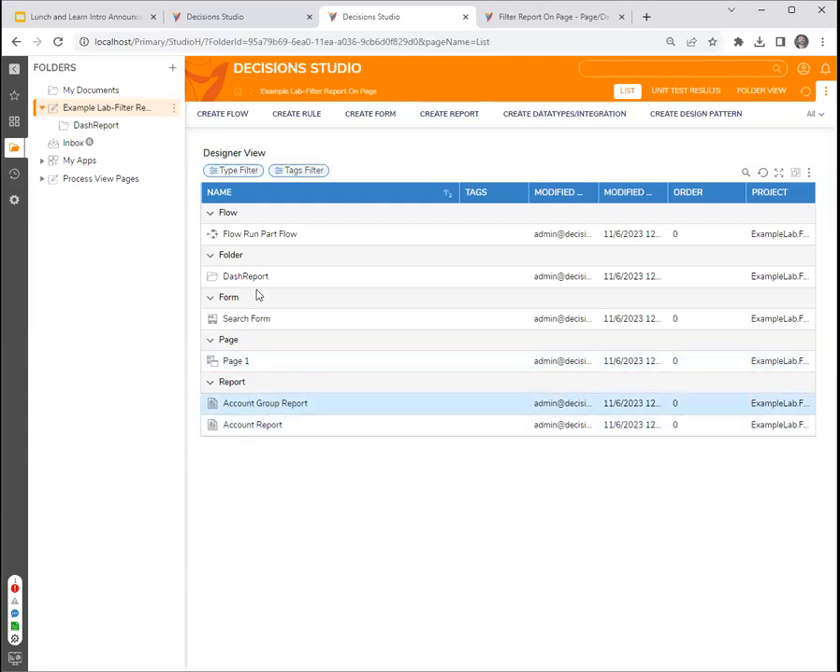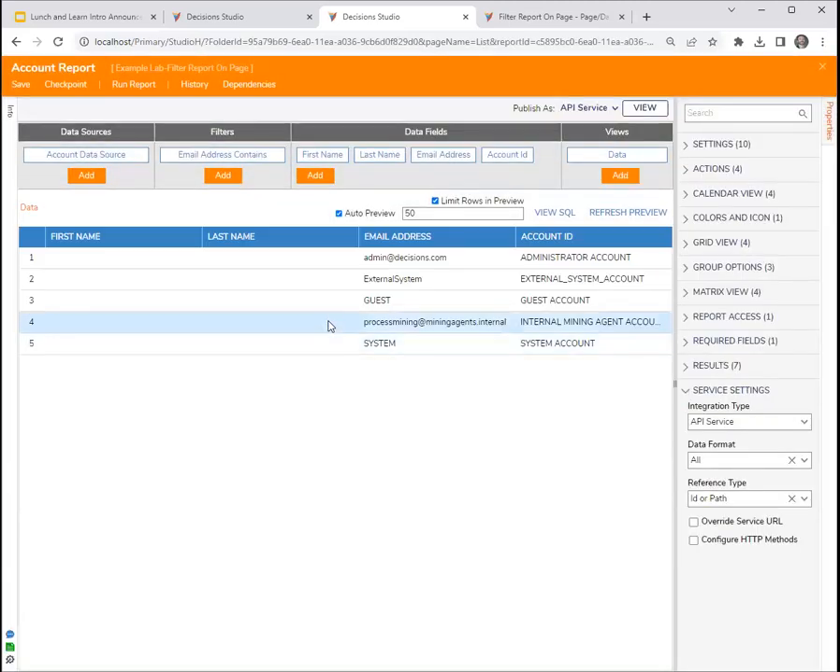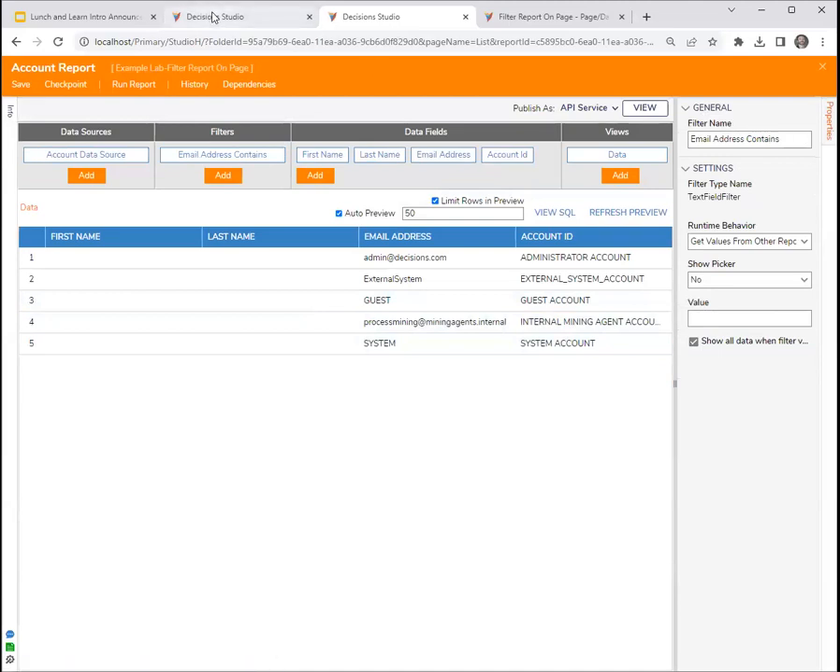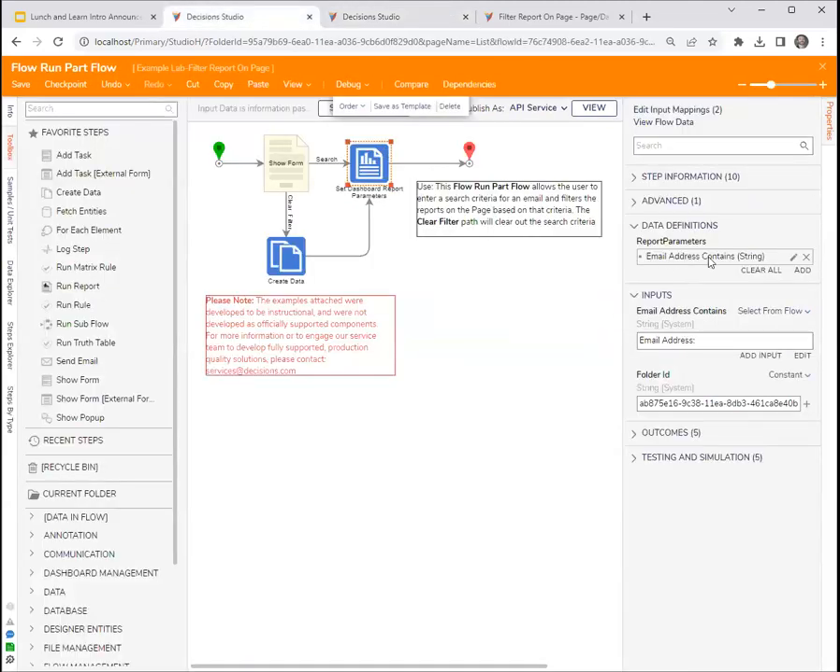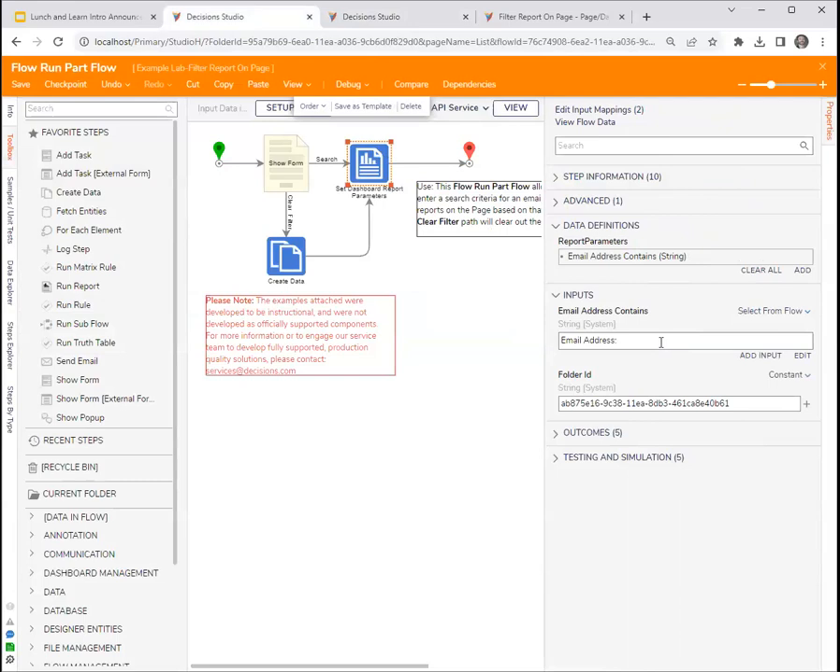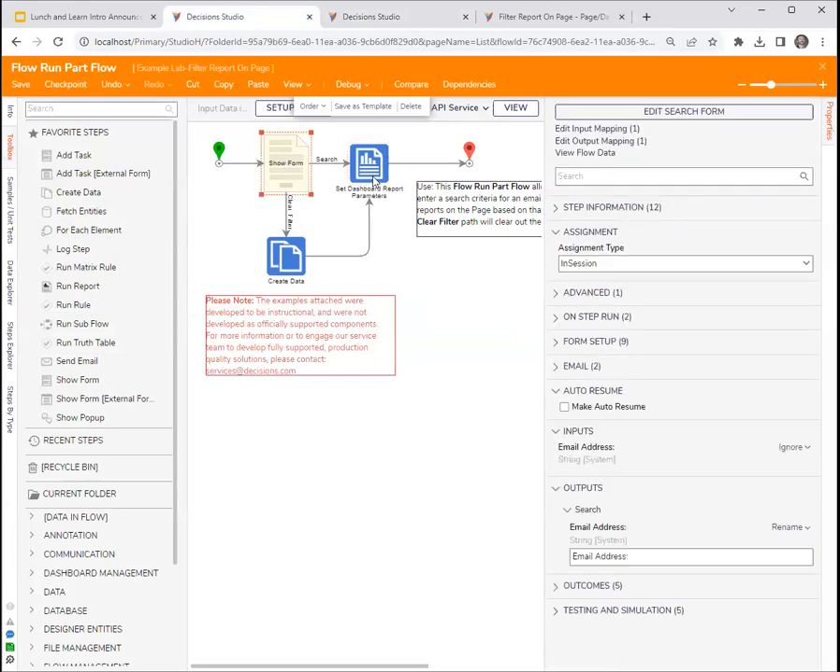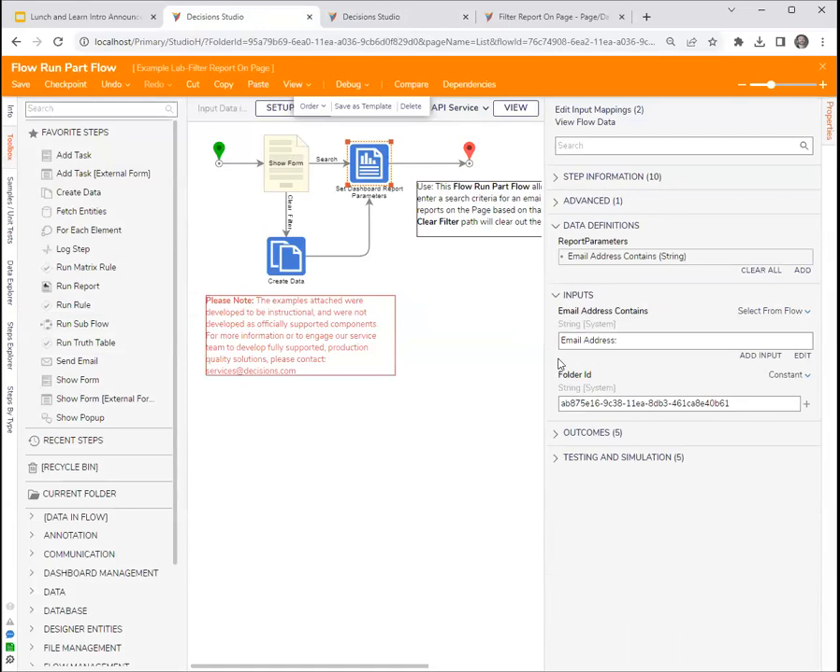Let's look at our report. So it's the account report. Email address contains is the report parameter. And then what is this? Email address colon? Yeah, that's where I was getting confused, because even when I do a single string, it doesn't search anything up. Oh, I see. Weird. This is the select from flow. This just looks like a static value. The colon is throwing me off.